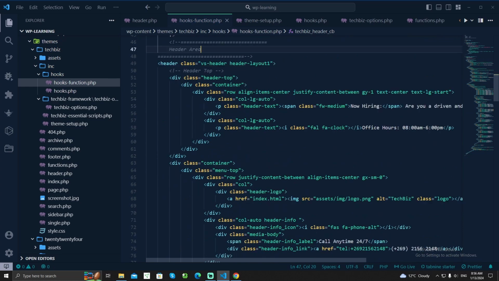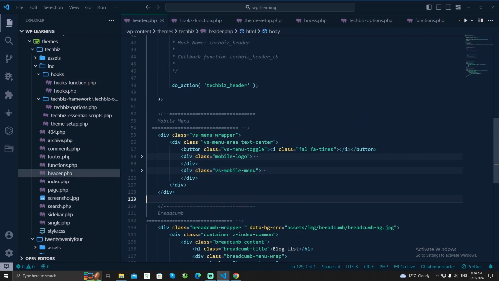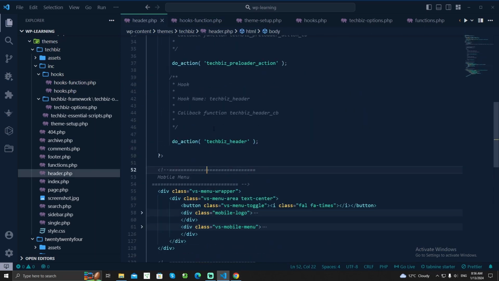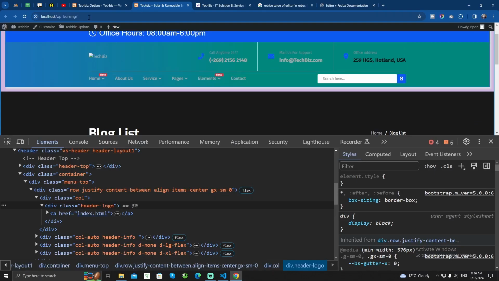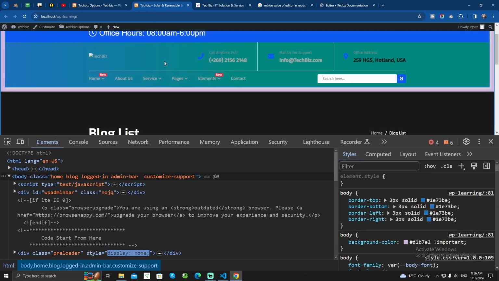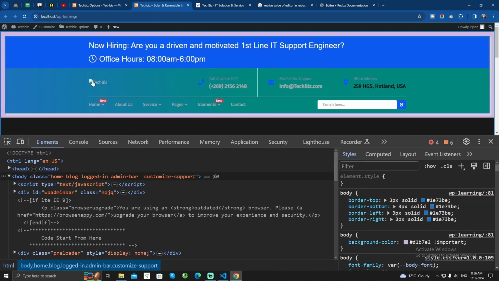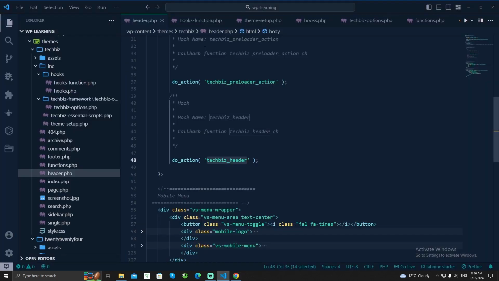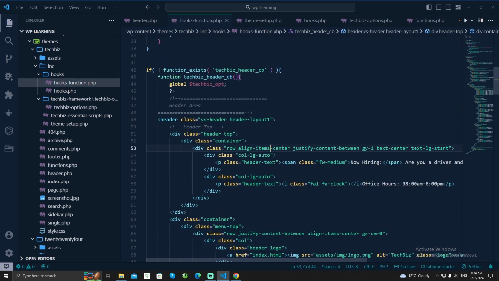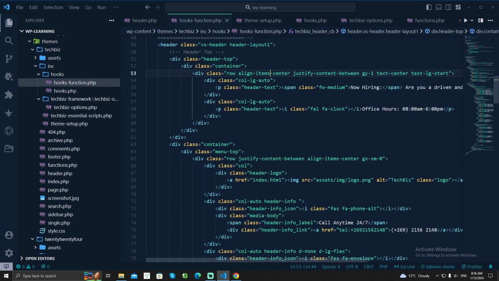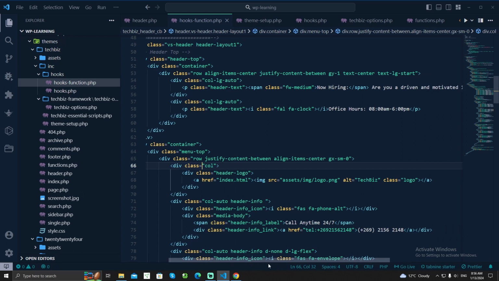And now here you can see the logo area. So we'll have a look at whether it is working perfectly or not. Okay, so we have made our action. Now we'll have a look here. Yeah, you can see our logo area is coming here, but we haven't made it dynamic yet, so we'll do the dynamic part now. In tech_header_cb, you can see the logo part here.